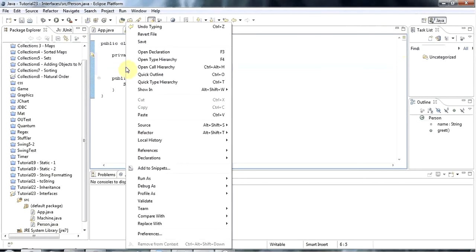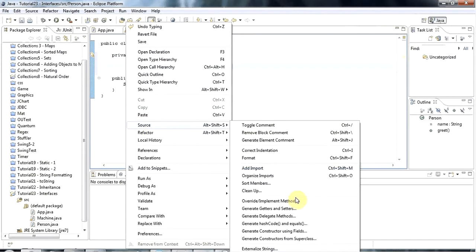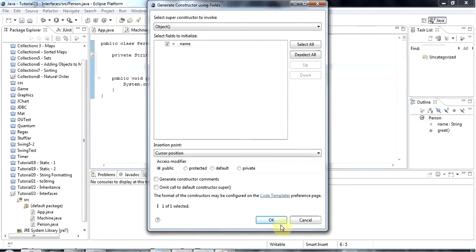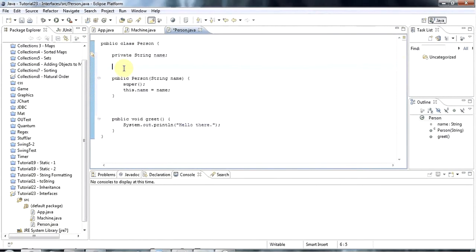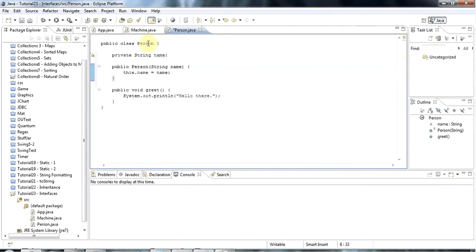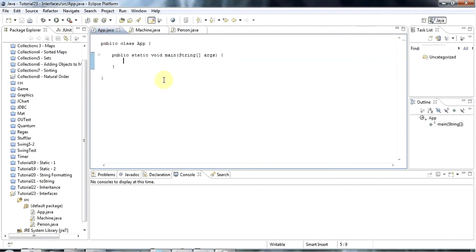I'm going to right click my class file here and go to source, then generate constructor using fields, tick name and click OK, and that will generate a constructor for me that sets the name and also calls the super constructor, which I don't need, so I'm going to get rid of that, because person will actually be a child of the object class secretly, because all classes are in Java.